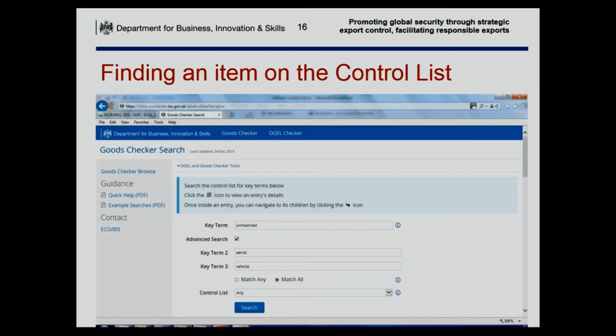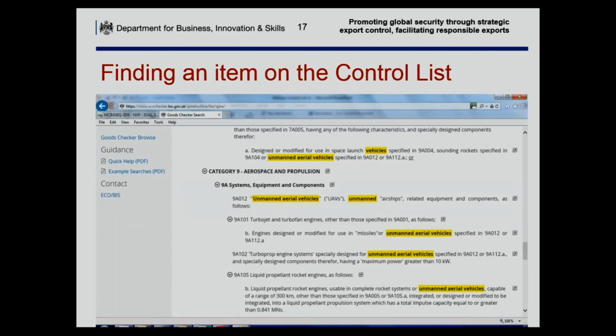But the real power in this is when you press match all, because now it's going to find every occurrence of unmanned, every occurrence of aerial, and vehicle, when they're in the same control. And if we move to the next slide, we'll see the results of that. And there you can see that it's picking up all of these words. We've got, in 9A012 now, it's picked up unmanned aerial vehicles. You can see next to that, it's also picking up unmanned as a separate word. So it's finding where these terms exist, the three terms together in the same entry.